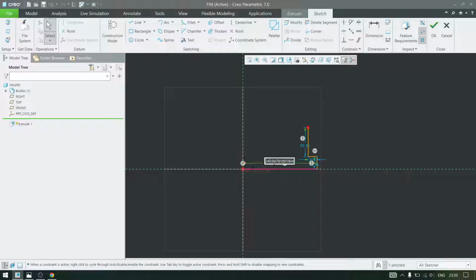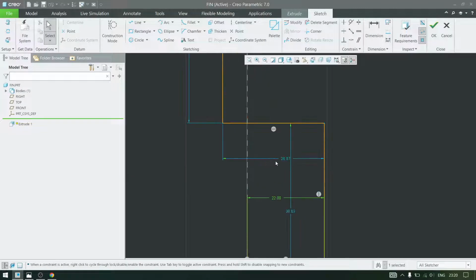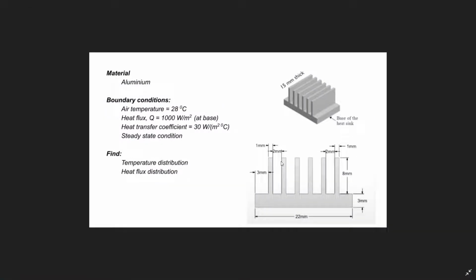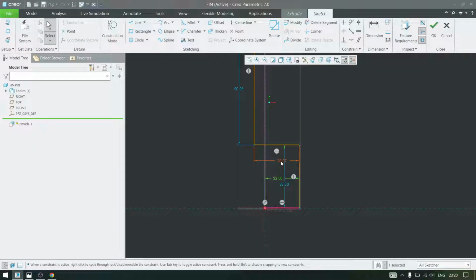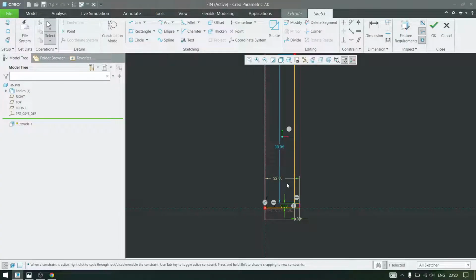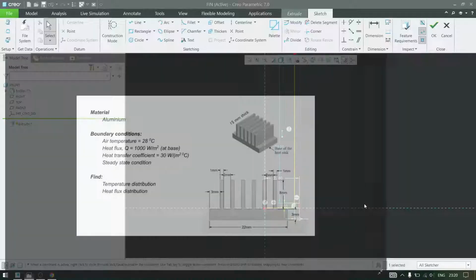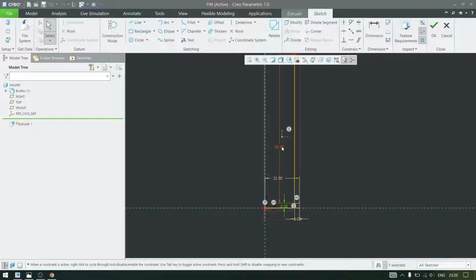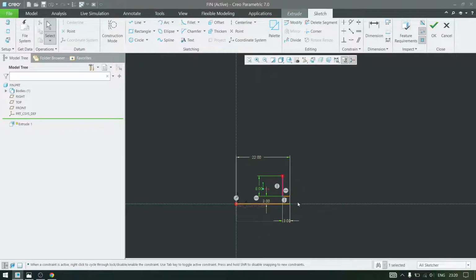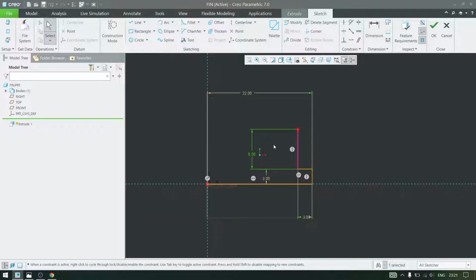this is 22, and this one is 3, and the height is 3. Let me check. Yes, the height is also 3, and the height of the fin is 8. So this will be the dimension.